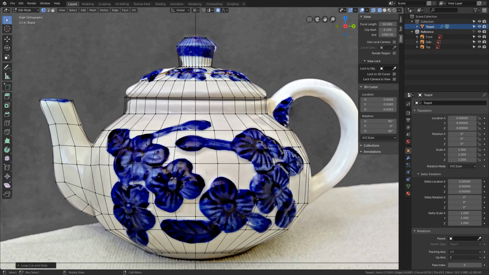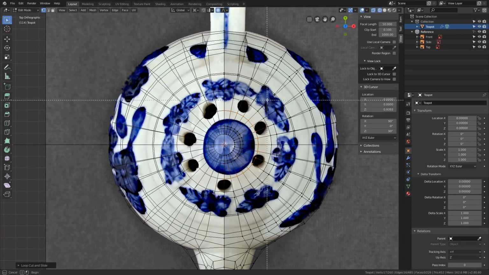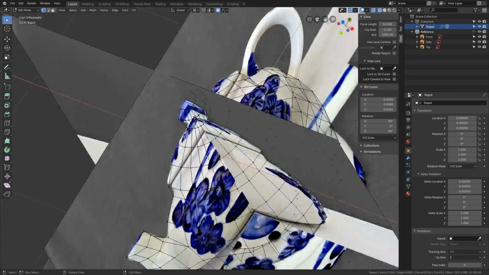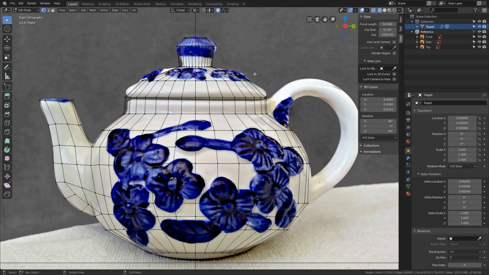Repeat the scaling procedure, top, B, middle mouse button, Shift S, cursor to selected, back to side, Alt, select the loop again, S to scale. Do the same for this one as well.